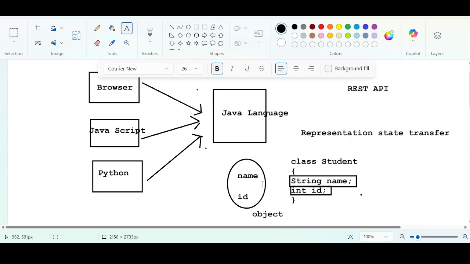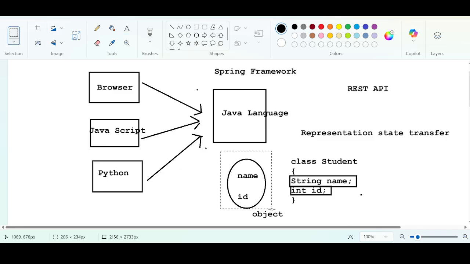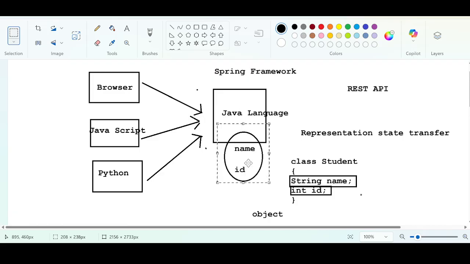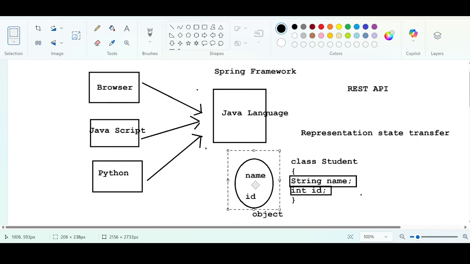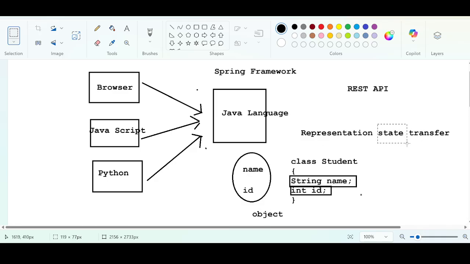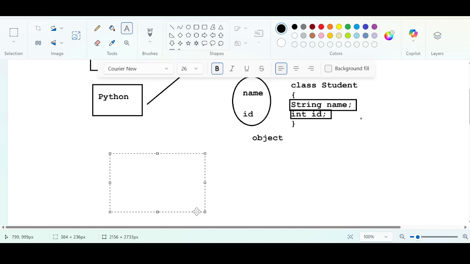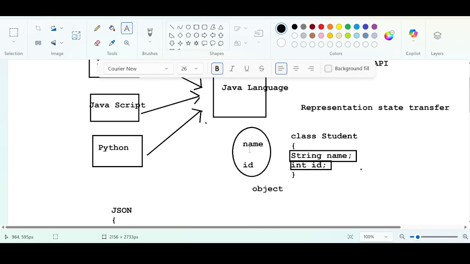But if you want to transfer this object to the browser, or to JavaScript, to Python, any application, you would not transfer the object, you would transfer the state of the object in some representation. The common representation that we use nowadays is the JSON representation. What is a JSON representation? The attributes of an object, the state of an object, would be transferred, would be represented in the JSON form.